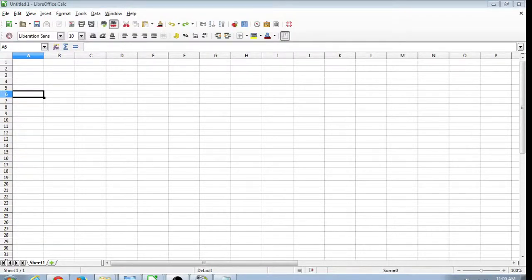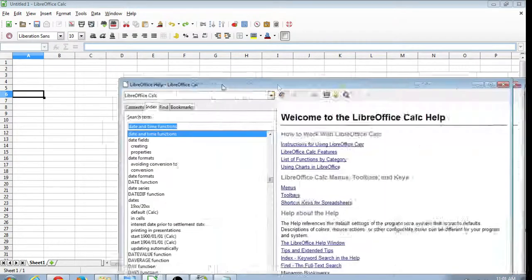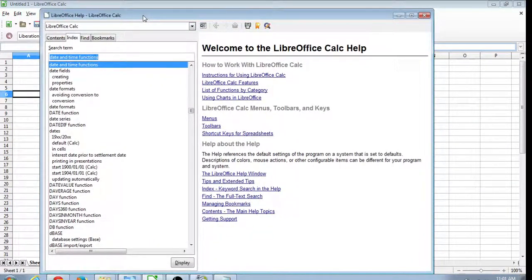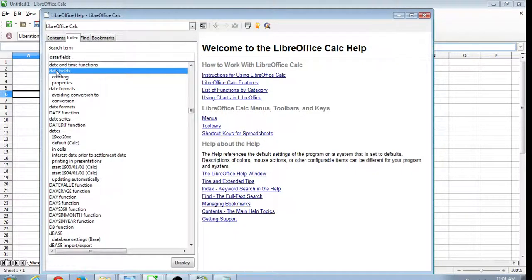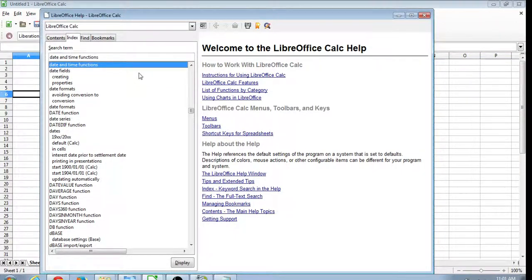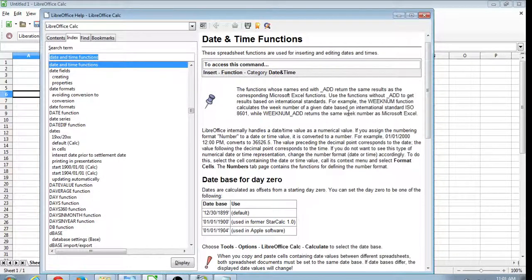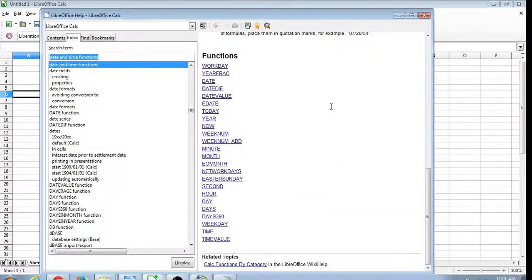Today we're going to have a quick look at date formula and date formatting. One thing I want to show today is how to access the help menu. So if you hit the F1 button, that will bring up the help library, and in this case we're going to have a look at the date and time functions. And scroll down and it presents us with a list of some date functions to work with.